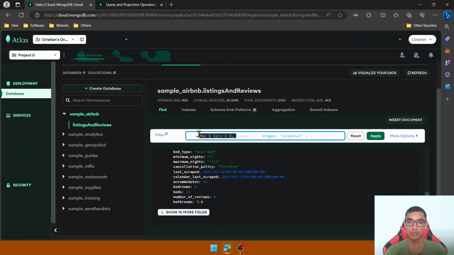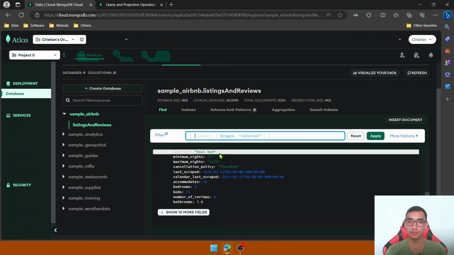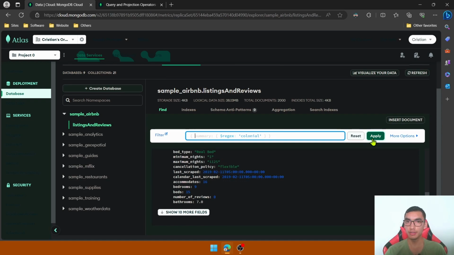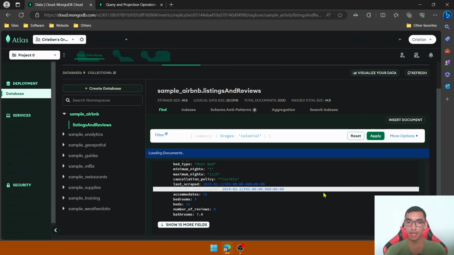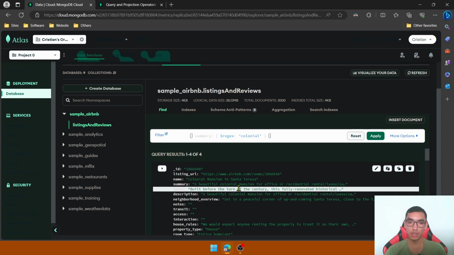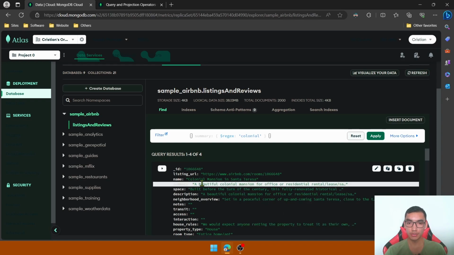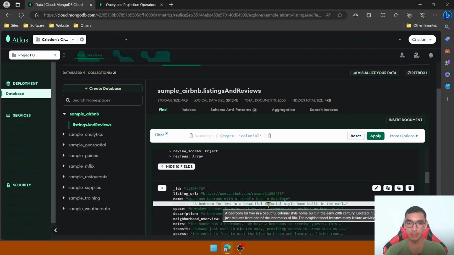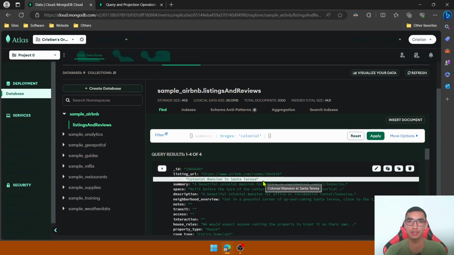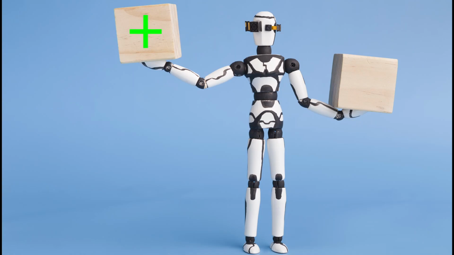So maybe I want just to apply the summary filter, remove the number of beds query operator, and filter the data. In this case, we had 4 results where the summary contains the colonial keyword. As you can see, this document also contains the colonial word. So this is a quick demo to create a new MongoDB instance and apply query operators to filter data in a sample collection. What are the benefits of MongoDB?